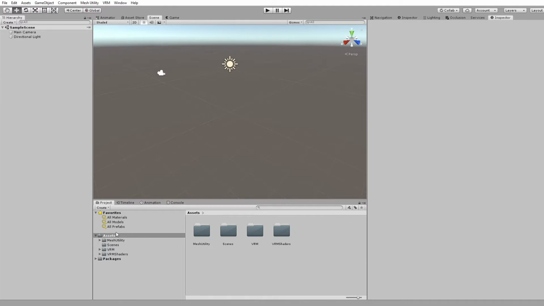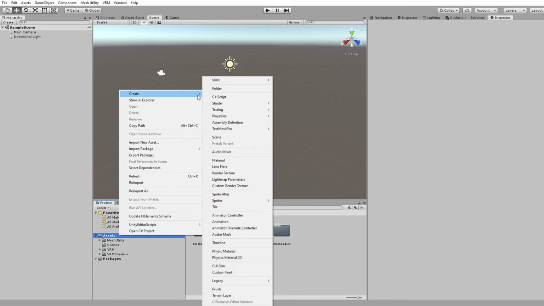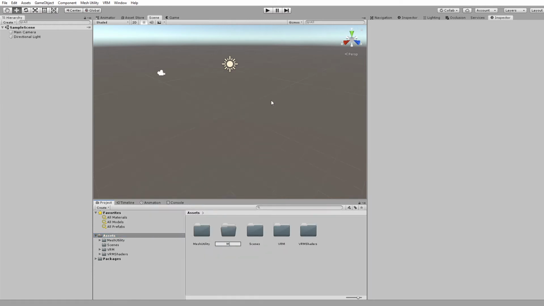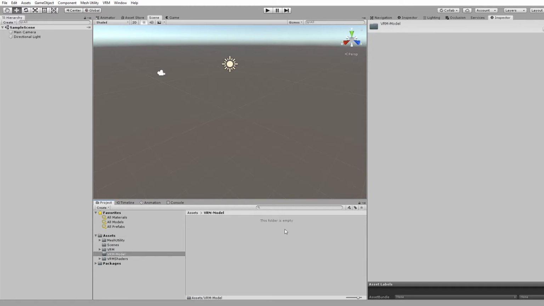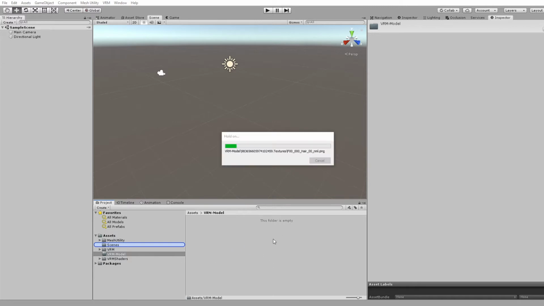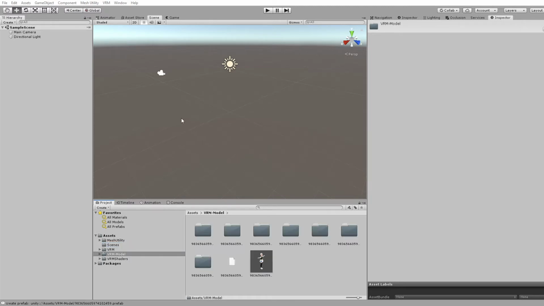So we've got all that. Let's create a new folder because we want it organized, called model. Actually, we'll call it VRM model because it's going to be your VRM. So we're going to double click on this, and you're going to grab your VRM file that you have created or downloaded from VRoid Hub. So I'm going to just drag it and drop it into this folder that we've just created, and it will import all the textures, the hair and everything. There we go. We've got our model in Unity.